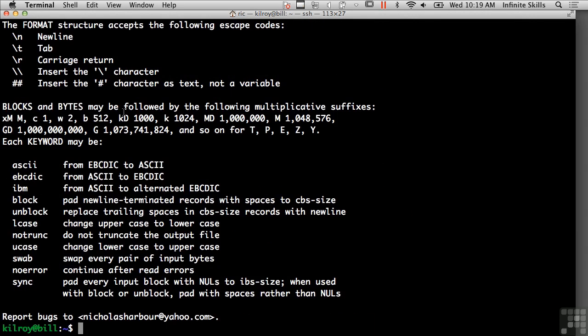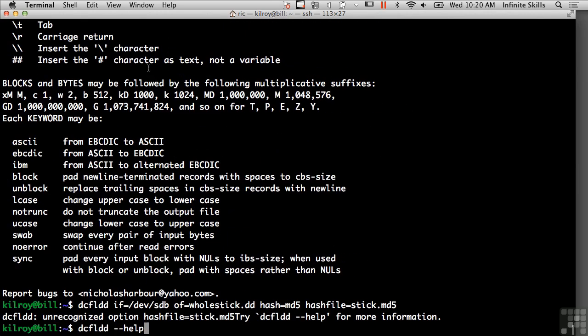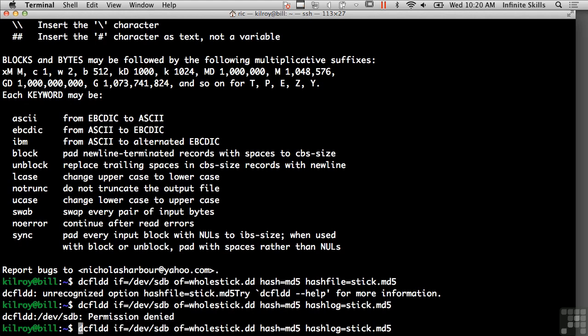I'm going to do DCFLDD, input file. It works much the same way that DD does. So that's going to be /dev/sdb. In this case, I'm going to get the whole drive. Output file equals wholestick.dd, and hash equals md5, and hash file equals stick.md5, and hash log. I need administrative privileges to do that, so I forgot I have to do sudo there.